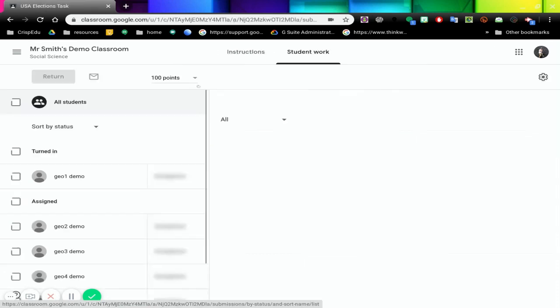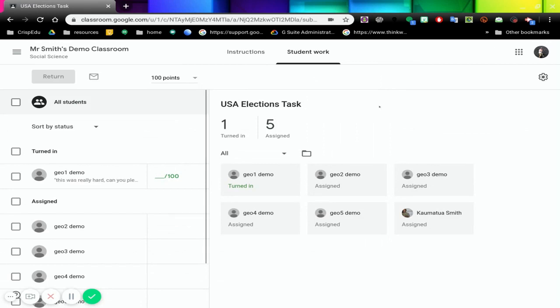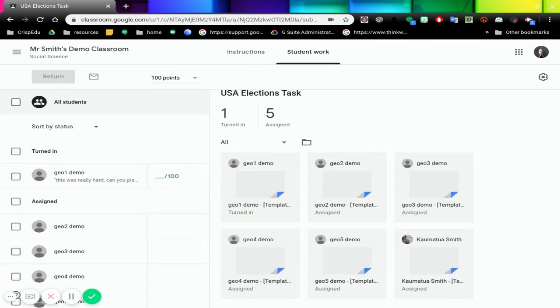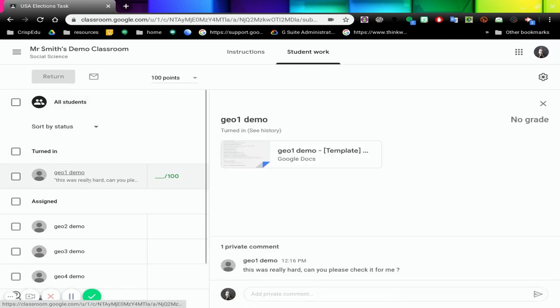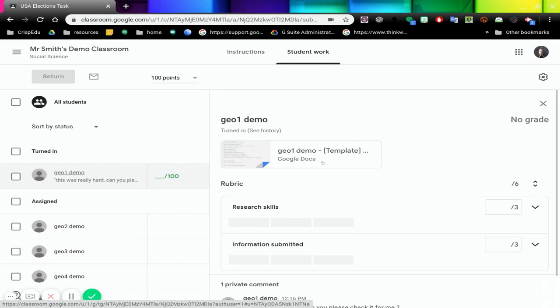If I click on the name, it will open up the task here. Now it will show me that this student has turned in the work. Everyone else is still waiting. So 1 is turned in, 5 are assigned. I can see this student sent me a message saying this is really hard. Can you please have a look? So if I click on this, it will show me their work at the top.